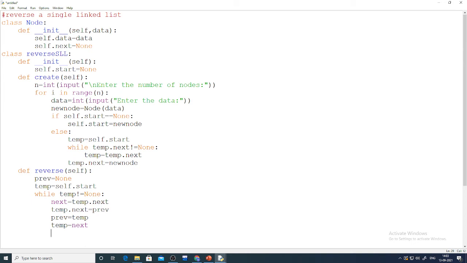So once this loop is done, I'll make self.start change its first node's address to previous. Okay, so this is my reverse function. I have created a class Node with a constructor to create a node. Then I went to the reverse class where I have created a linked list, and I have written a function to reverse it also.